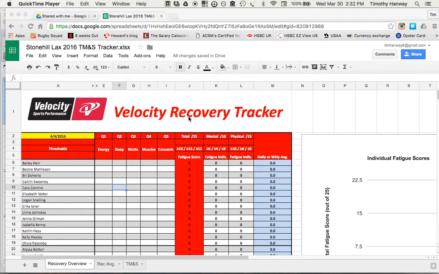However, as most athletes are no doubt aware, that is just one piece of the puzzle. Because in this day and age, athletes don't just live in the weight room. They have to perform on the field. They have to compete in games. They have to compete in tournaments. So there is a lot going on that will affect performance that isn't necessarily tracked in the weight room. Hence the need for the Stack Velocity Recovery Tracker.